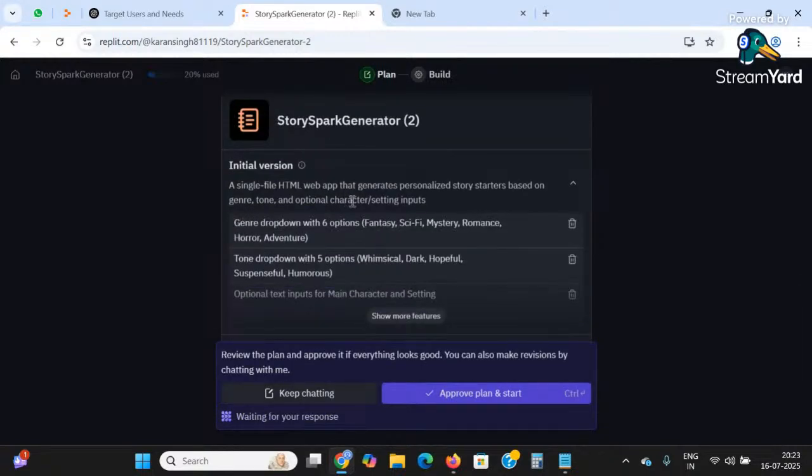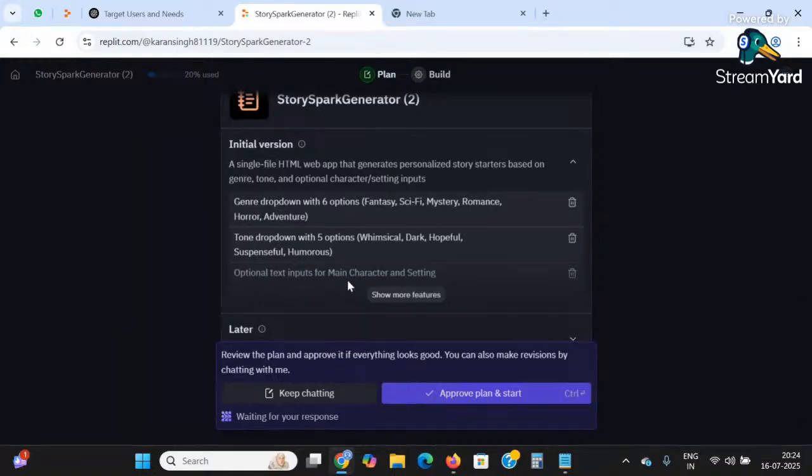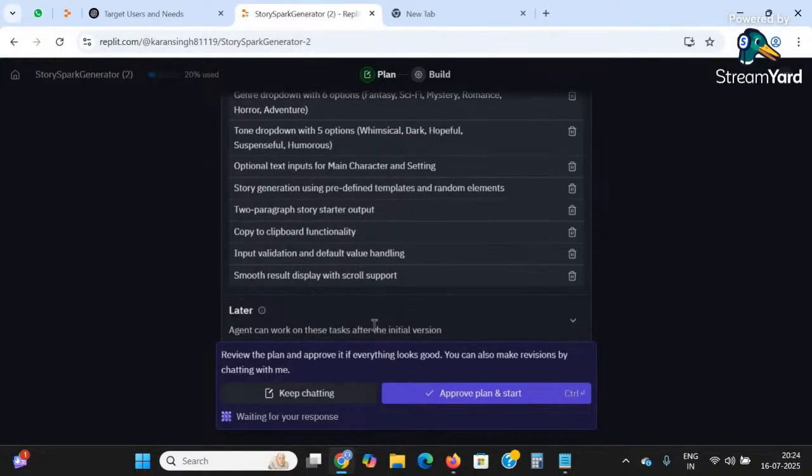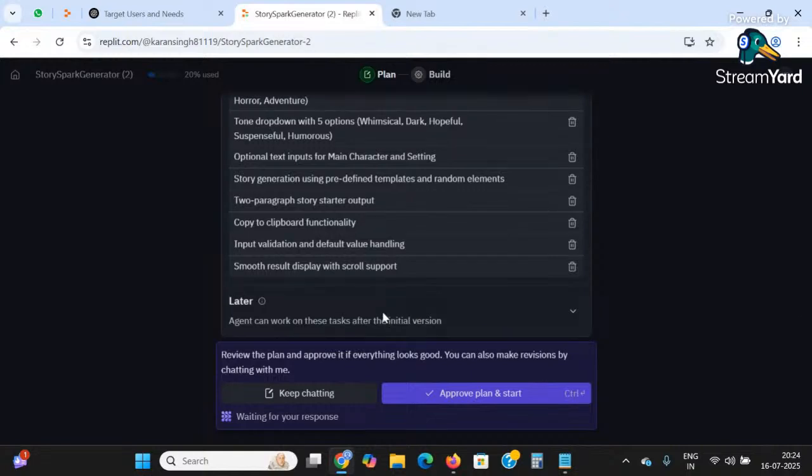So herein, a single HTML5 web app that generates personalized story starters based on genre, tone, and optional characters. So herein we will have drop downs, five options will be there, and then if we click on more features, this will give original story inputs, two paragraph story starter output, copy to clipboard functionality, input validation, default value handling, smooth result display with scroll support. Is it good enough to go? What say, guys? Do you find it good enough? We can start our website building process.